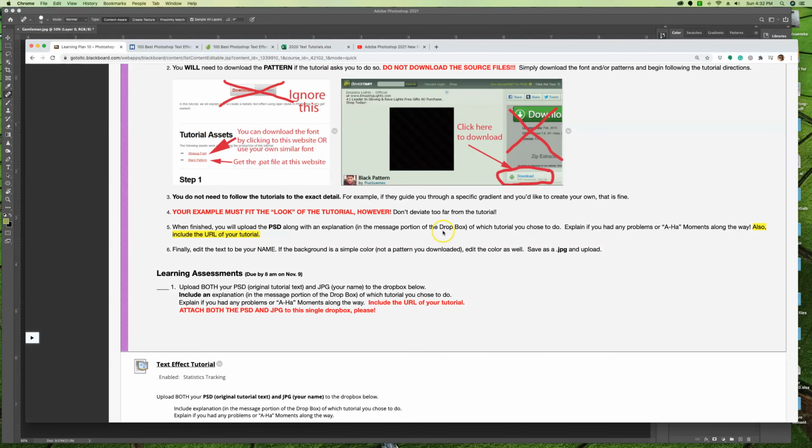And then finally, I want you to go back to the PSD, change the text, and it might be as easy as doing it on one text layer, but you might have duplicated it and rasterized it. If that's the case, you're going to have to back up in your tutorial, but change the text to be your name. And if the background is just some simple color, the original one that they gave you, for instance, it's just blue, I'd like you to edit the color as well to show that you know how to do that. And then save that one as a JPEG. So both the PSD with the original tutorial text and the JPEG of your name are due.